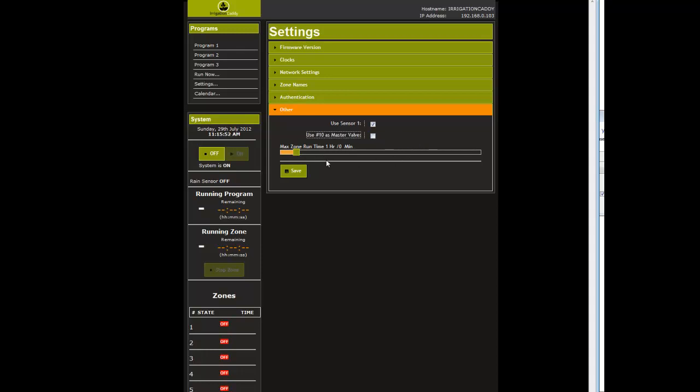Finally, we have the max zone runtime, and this setting is so that if you make any mistakes and you set the runtime to run for too long, that could be a problem, but this would prevent that. So we can say, for example, I wouldn't like anybody to set it beyond 30 minutes or 33 minutes. So let's go back to 30. So there you go. So now it's set to 30 minutes.